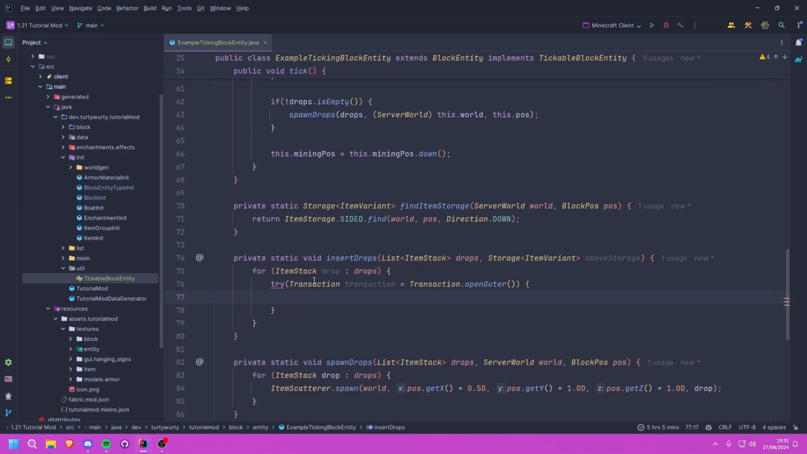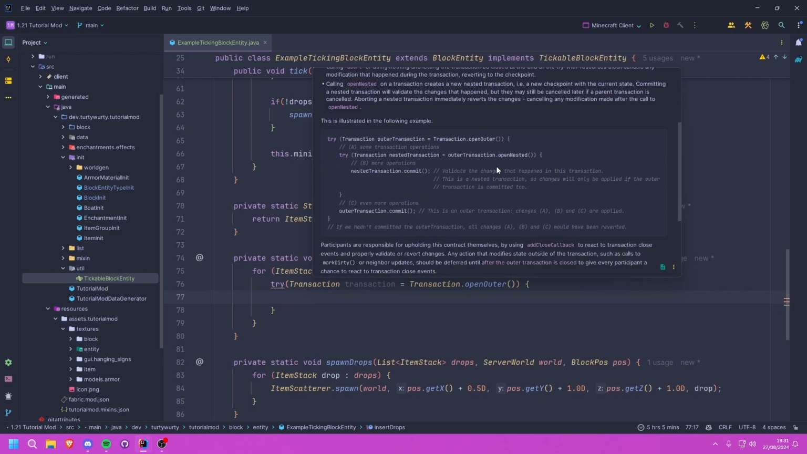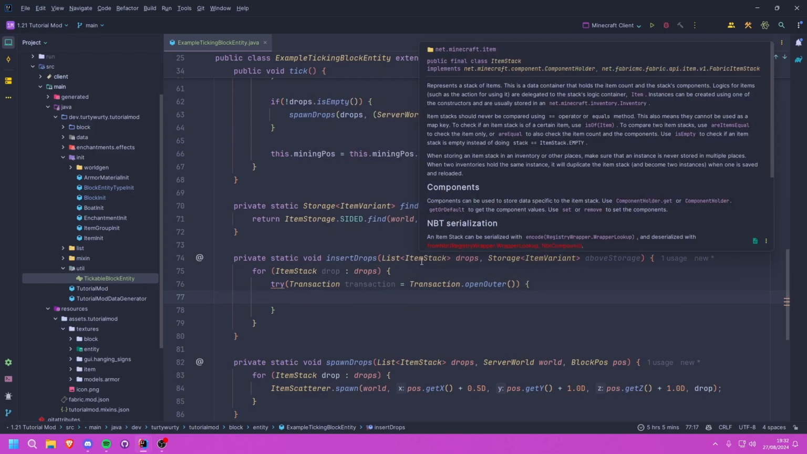You'll see here in the examples, it also says you can open nested transactions. So you might want to commit a nested transaction, but abort the outer transaction, which would then actually abort the nested one as well, even though you committed it. Or you might want to abort the nested one, but still commit the outer one, that kind of thing. It allows for a lot of flexibility.